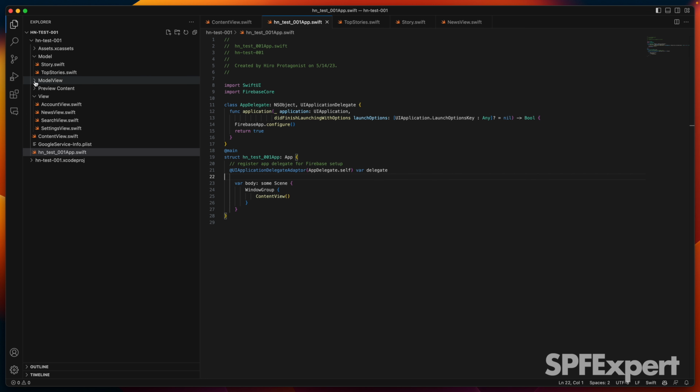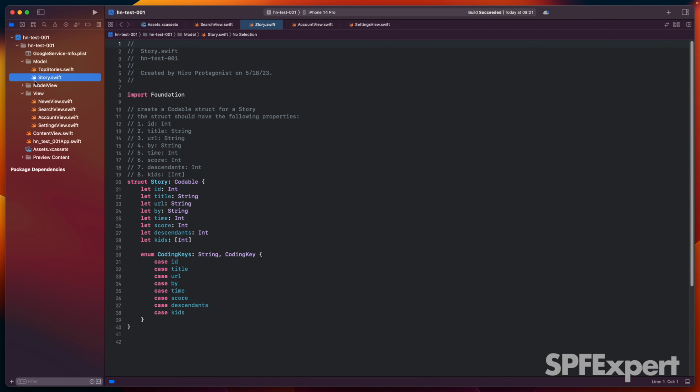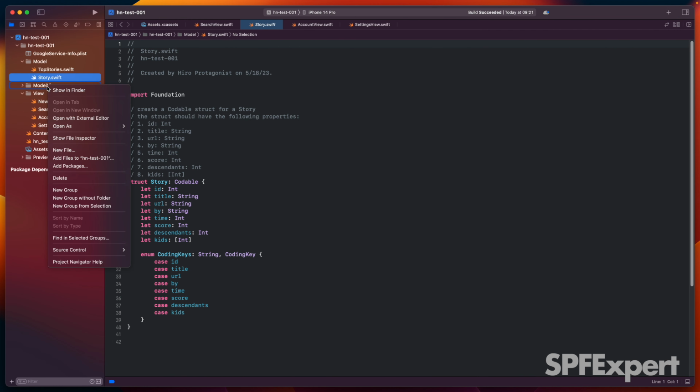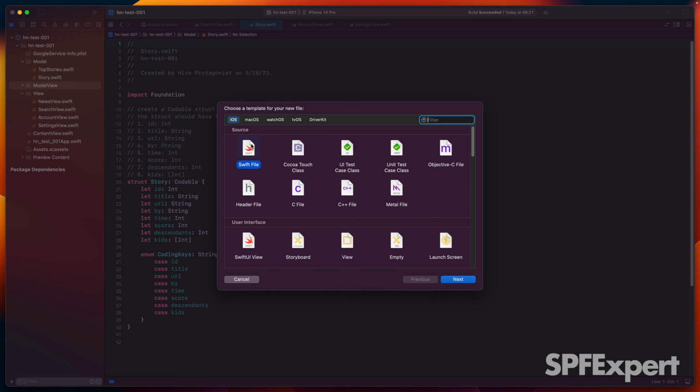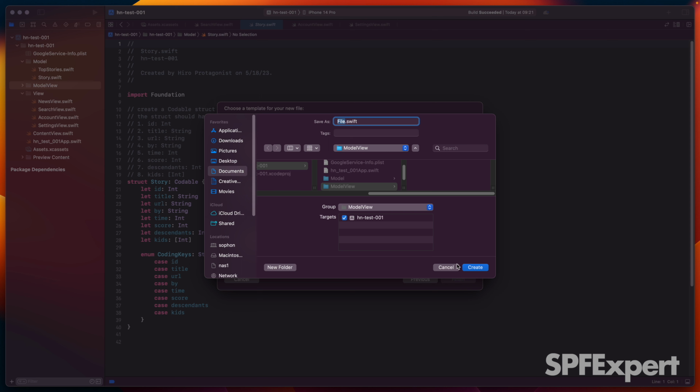And then I'm going to need to create a new file under ModelView. So again, I'm going to go back to Xcode, and I'm going to create a new file. It's going to be a Swift file, and let's call this TopStoriesModelView. Now, I don't know best practices here. Maybe people put MV or something along those lines. I'll just be verbose right now.